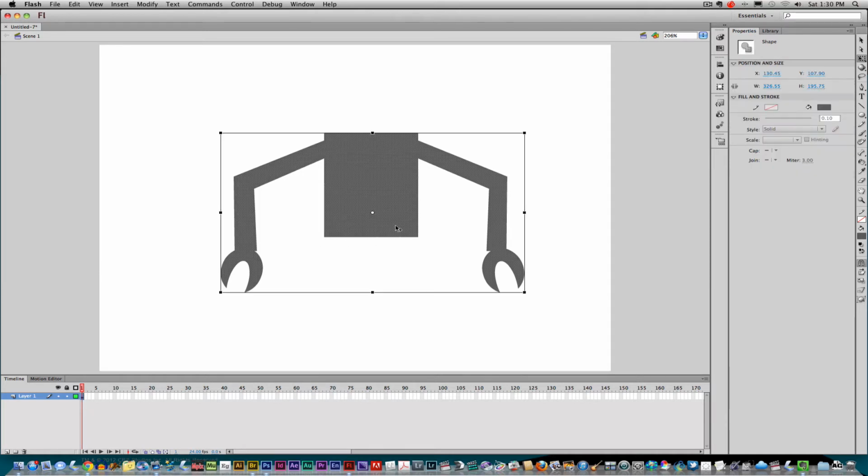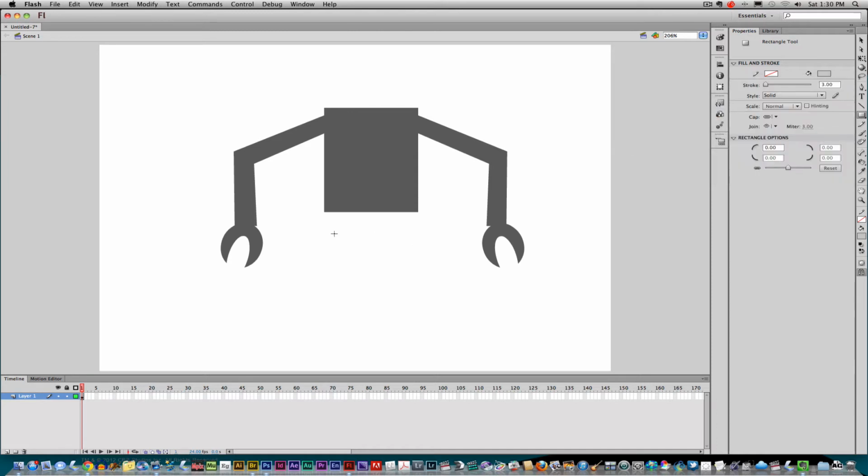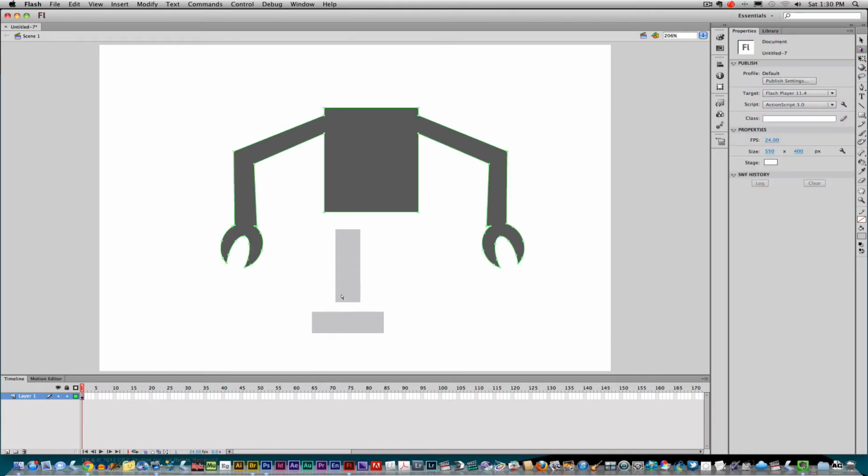And again, if I select that with the black arrow, it's all one piece, because of the way Flash works. When you get things touching and overlapping, they just combine, unless sometimes if they're different colors they won't. Here's an example of that. Let's say that I want to work on some legs for this robot, so I'll go back to the rectangle tool and get a lighter shade of gray, and I'll draw a leg like that, and I'll draw something like that.